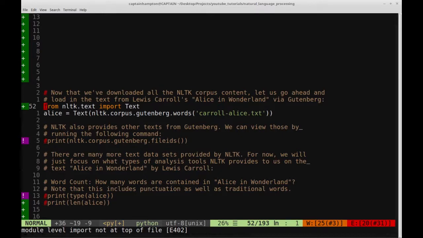To follow along exactly with this tutorial, you can just follow exactly what you see on the screen here, or on the GitHub repository in the link below in the description. So first, on line 52, I'm going to load in this text function from NLTK, and then I'm going to store the Alice in Wonderland text into a form that NLTK can understand, and store that into this variable Alice.